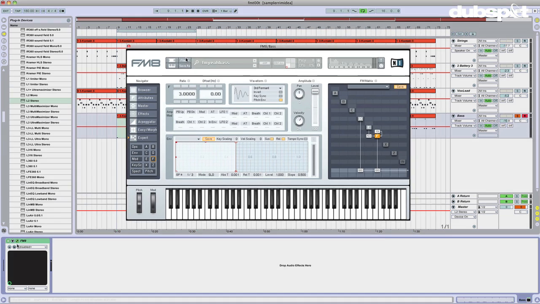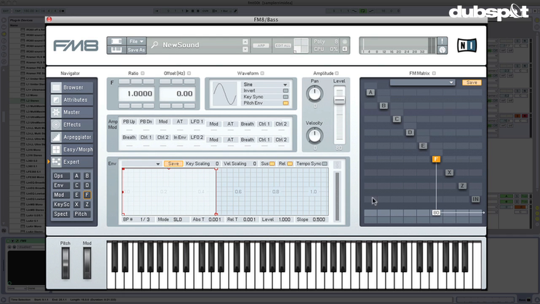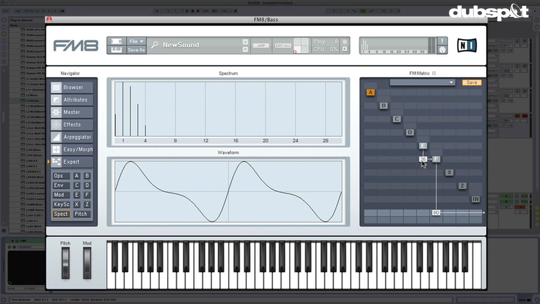So I'm going to create a new sound in FM8 here, and I'm going to start out like I do with many of my sounds. I'll show you a little trick, one of my favorites. I'm going to open up the spectrum here, and I'm going to take E, and I'm going to pass it into F, and what E is now doing is it's actually modulating the frequency of F.